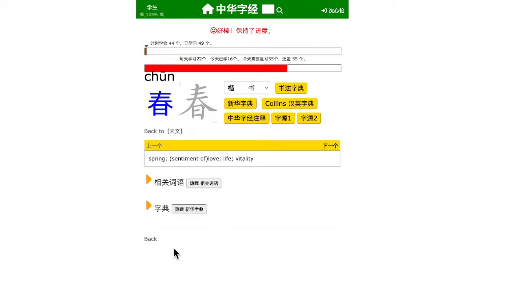All right, moving on. Chun. Chun is the word for spring, and in a metaphorical sense, it also refers to the sentiment of love, in terms of like that feeling that animals get when springtime comes and all they want to do is get together and make babies. And it's also referring to life and vitality in general. So these are all things that are associated with spring, the season.